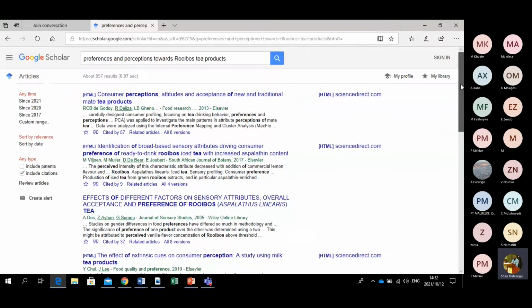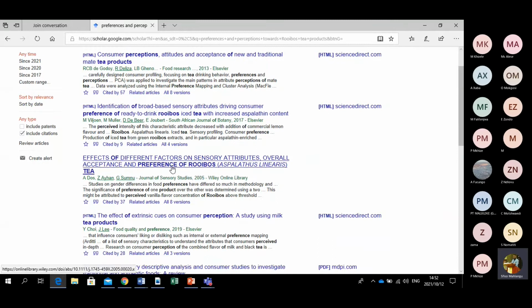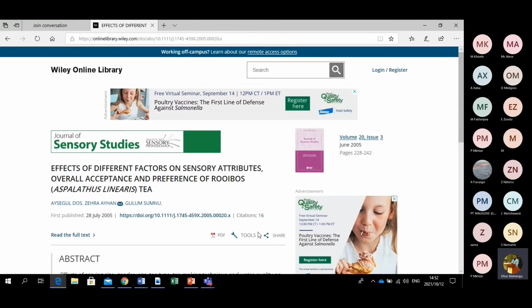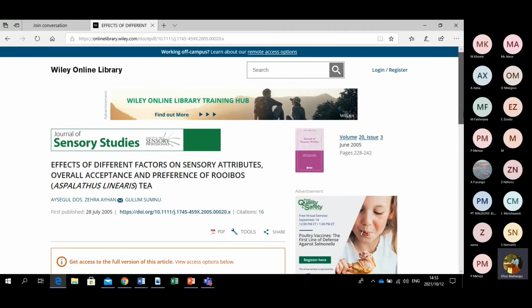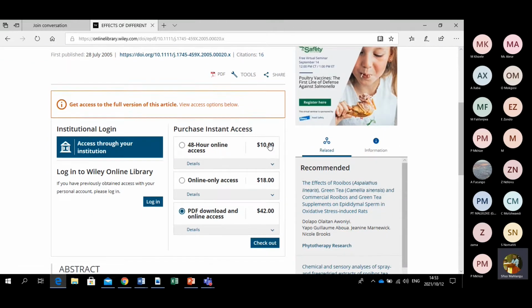For those of you who are using the Wi-Fi or EduRoom, you will see at some stage an article such as this one. I want to just illustrate an example. An article such as this one might require me to pay. Let's say PDF. You can see access is denied and it is asking me the price to pay.